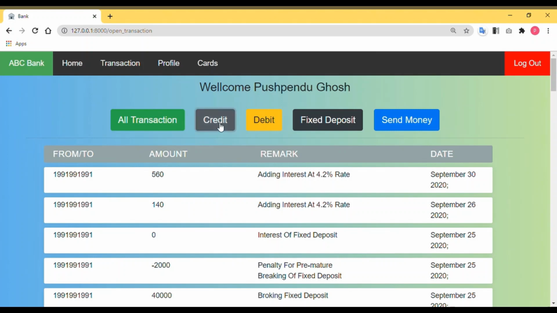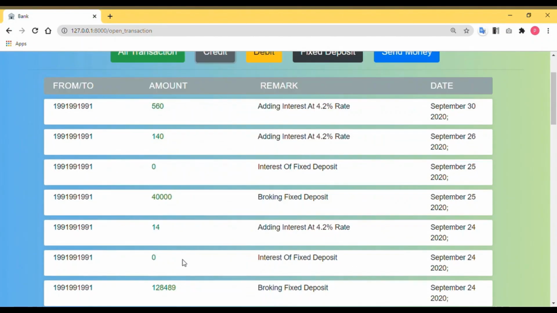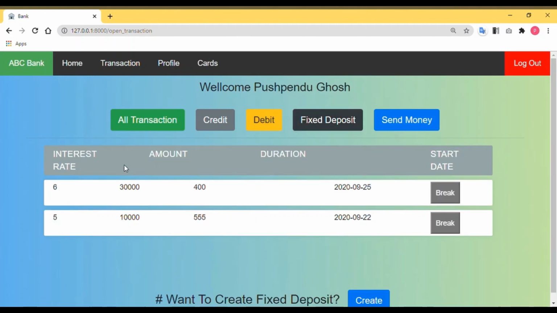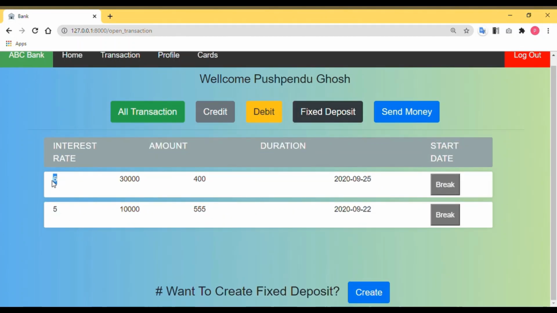In the credit section, we can find only credited details. In the debit section, we can find only debited money. In the fixed deposit section, we can view our fixed deposits and also create them. We can see our interest rate of 6%, amount, total amount, duration of 400 days, and start date. Also, here is a break button. If we click it, the deposit will be broken. If we want to break the fixed deposit of this 3,000, we can click this.